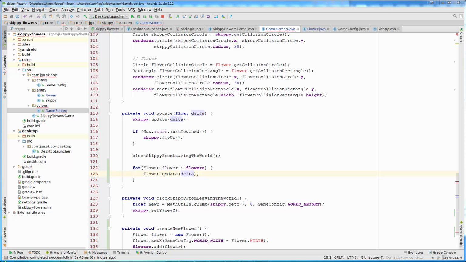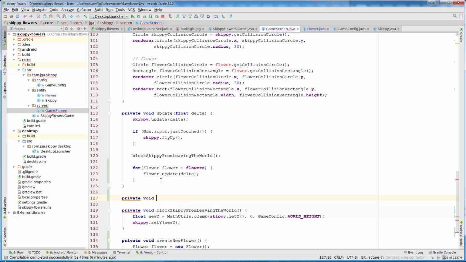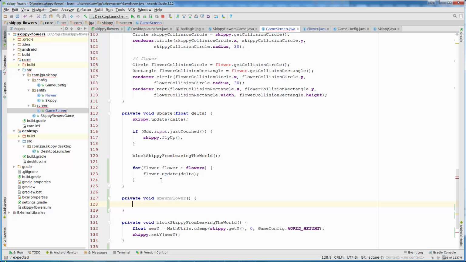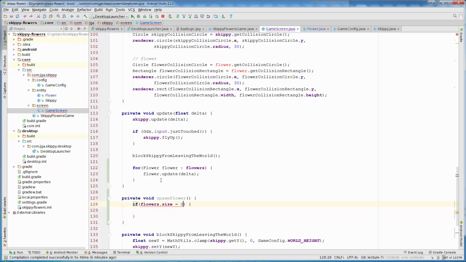But now we need to create another method which is called spawnFlower. So private void spawnFlower. That method will create flowers every time when there is need for new flower. So first we are going to check flowers size. So if we don't have any flowers, then we are going to create a new one. So if flowers size equals 0, then we are just going to call createNewFlower.